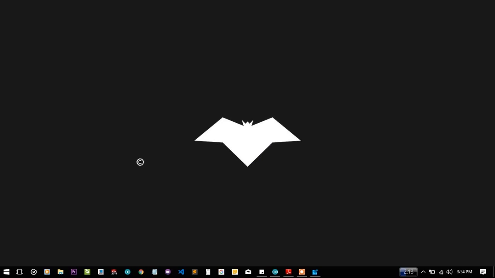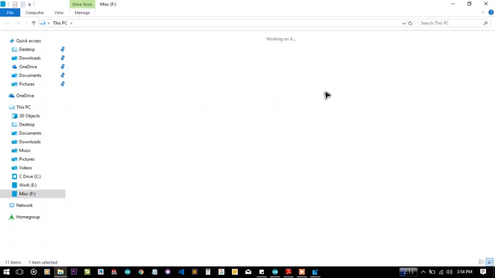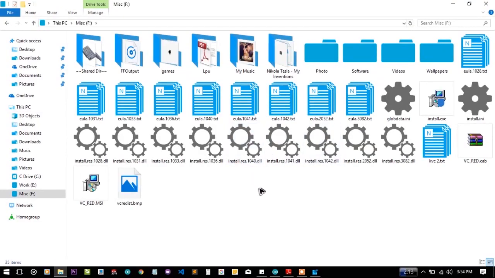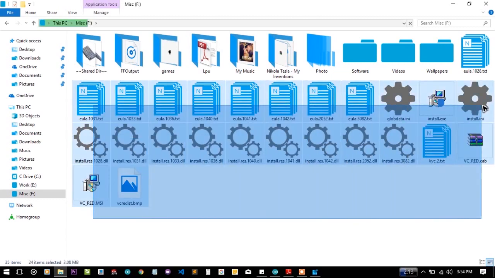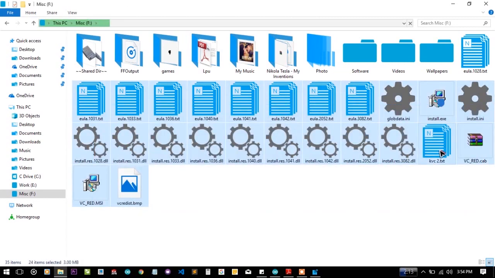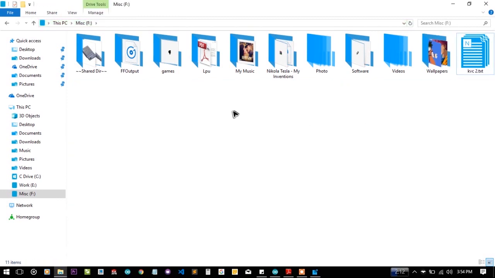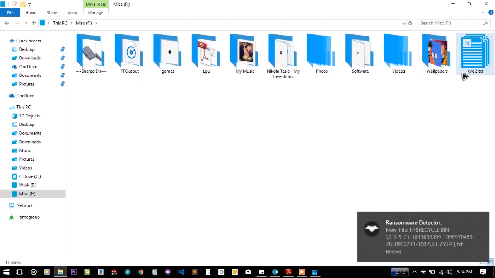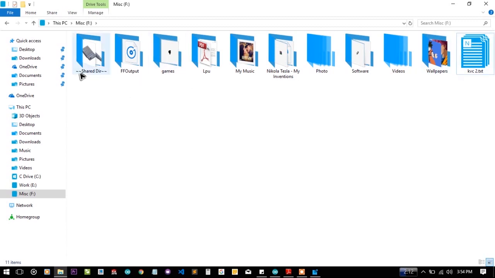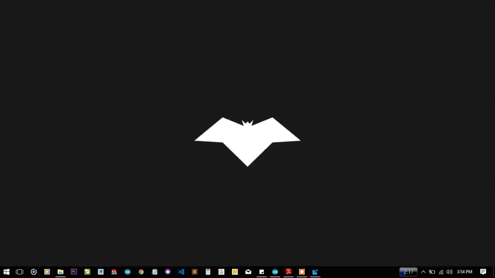Let me show you one thing that I have done in my F drive. Let me delete all these unnecessary files. Okay, delete it. In my F drive, you will see that there is a shared directory. This folder is shared on the network. I have created a folder for the network.